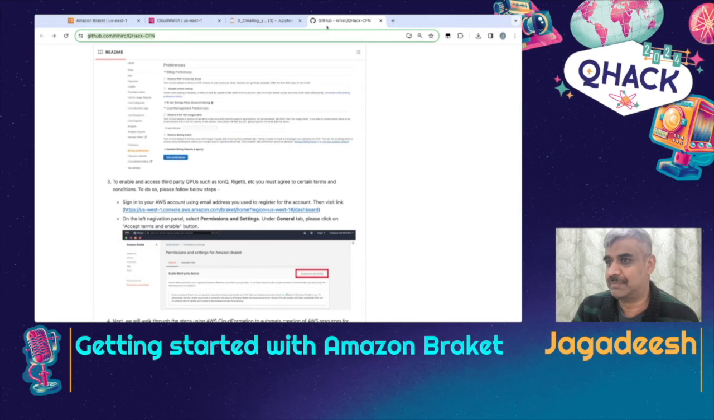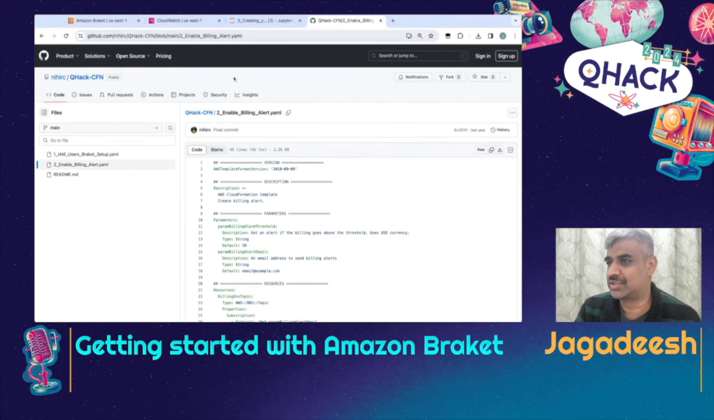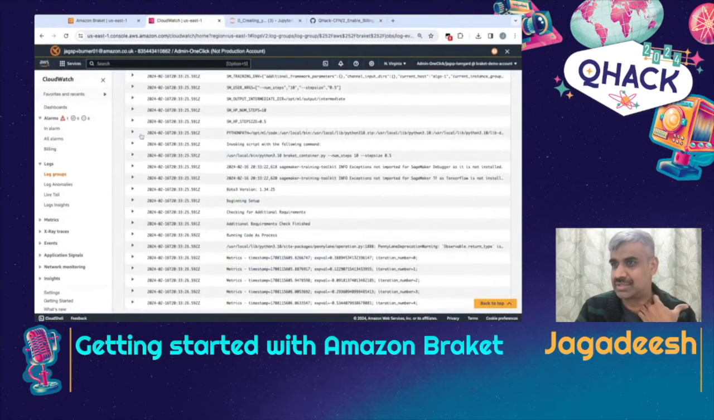So there's one more thing I wanted to say. We talked about billing, and we enable billing alerts, but if you want to configure when you want the alert, there is a URL here, which I can share. You can clone this repo, and there is this enable billing alert CloudFormation template. You can use that to enable a billing alarm. Maybe I will quickly show that if there are no other questions.